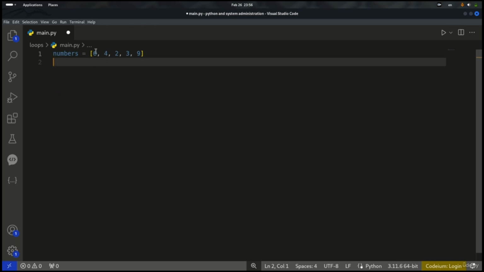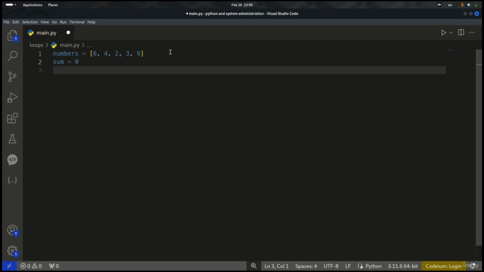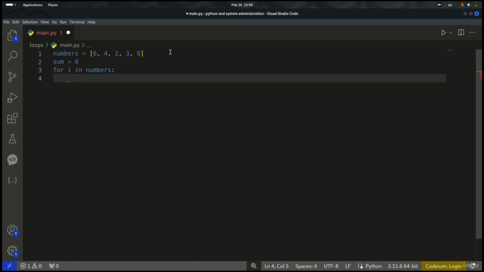For example, I can sum all the elements that are here, 6 plus 4 plus 2 plus 3 plus 9, or I can print each of them, and also I can iterate through them. So let's go and do that. I have a new variable here which is called sum. Right now it has a value of 0. So let's use for i in numbers, and inside here I am going to increment this sum by this i.